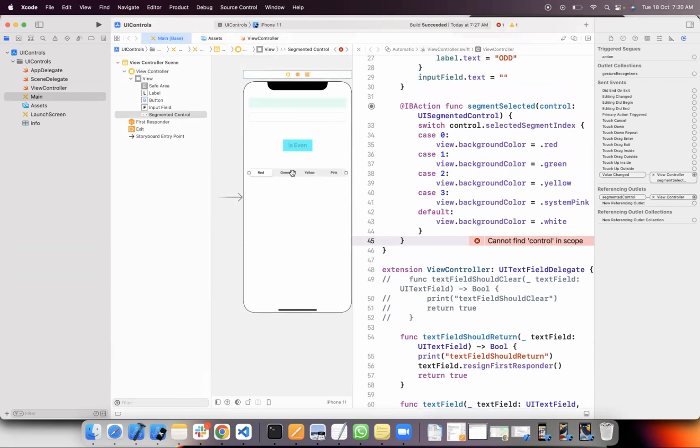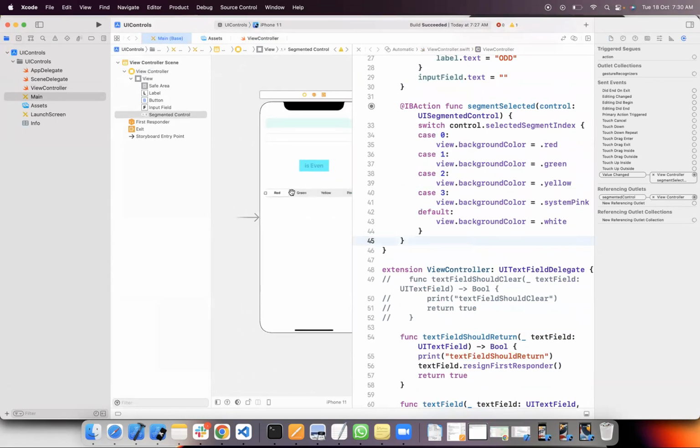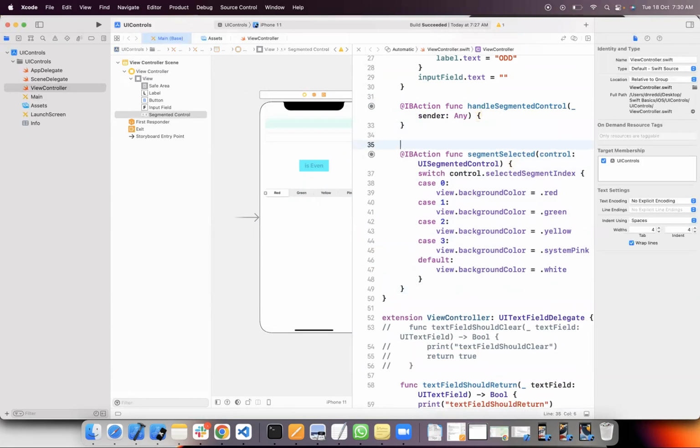When you drag and drop from the storyboard, I'm writing the method handleSegmentedControl. What happened? See here, we got sender and Any, because this method can be connected to anything, even to the button. Now try to connect this method to the button. It is not connecting to the button because this method is specifically for segmented control. The other method can be connected to anything.